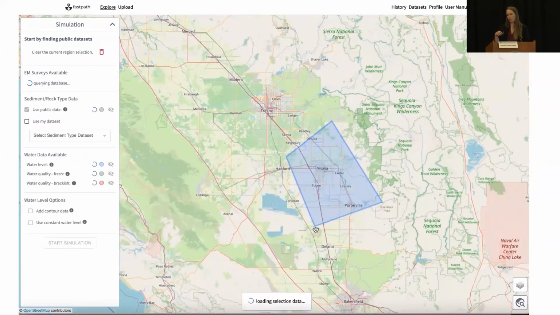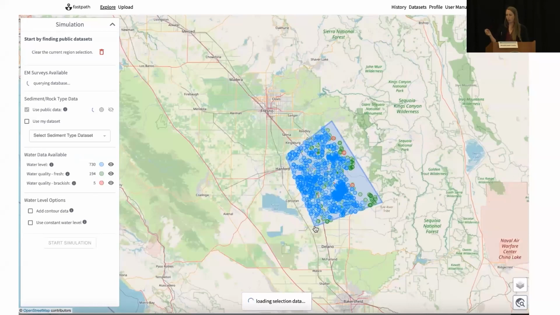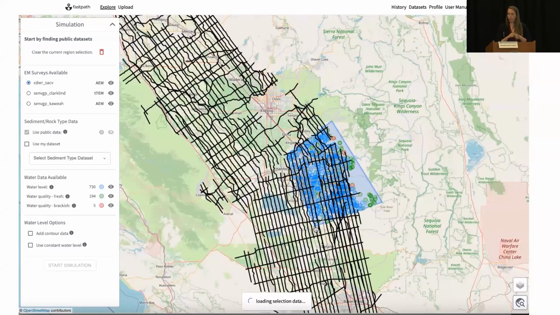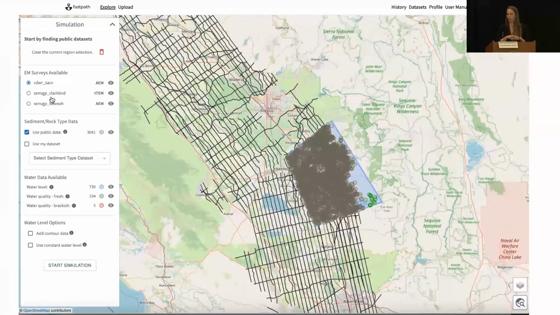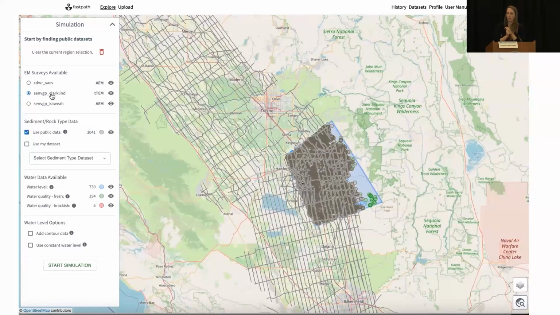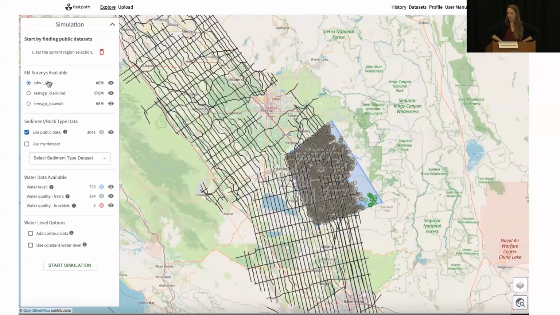And once you close that polygon, it's going to go ahead and ping our database, or the database of data that you've uploaded, and it's going to tell you everything that's available within that area. So that includes the AEM surveys, as well as the sediment type data, which we need to build our transform, water levels, and water quality. So in this case, you can see there's 3 different EM surveys. There's a DWR one, there's a Stanford TTEM survey, and there's a Stanford AEM survey. I'm going to work with the DWR one. And you can see there's lots of sediment type logs, drillers logs. Those are mostly from DWR as well as water level and water quality.